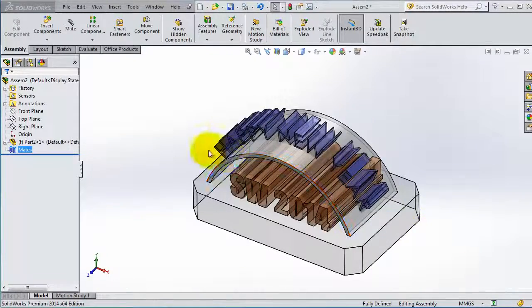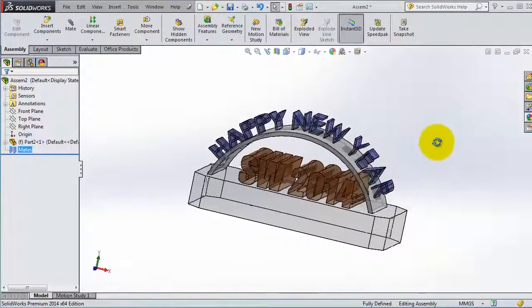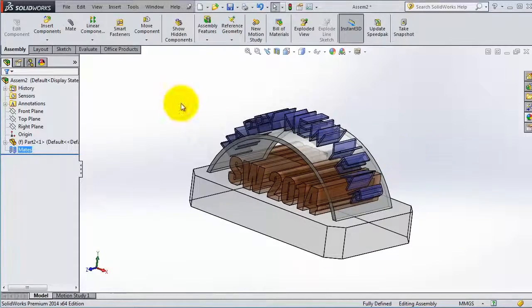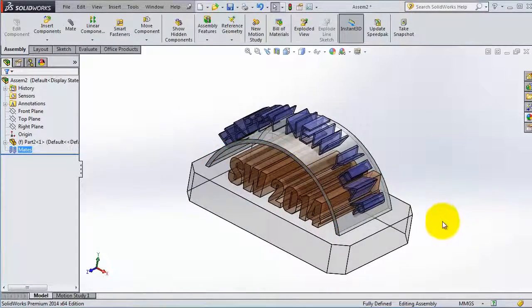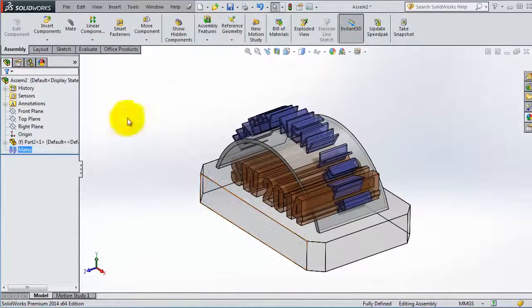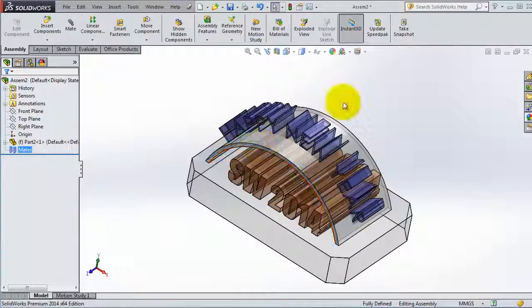In the previous tutorial, we inserted this first part into our first assembly. In talking about inserting parts, there are many different ways you can follow to insert your parts. As we remember, we saw the browse menu where we could browse for our part.